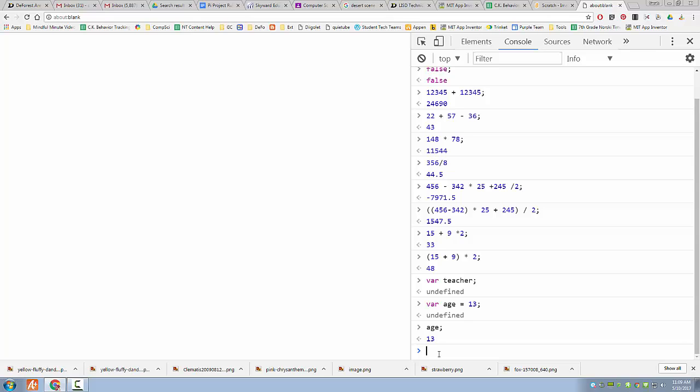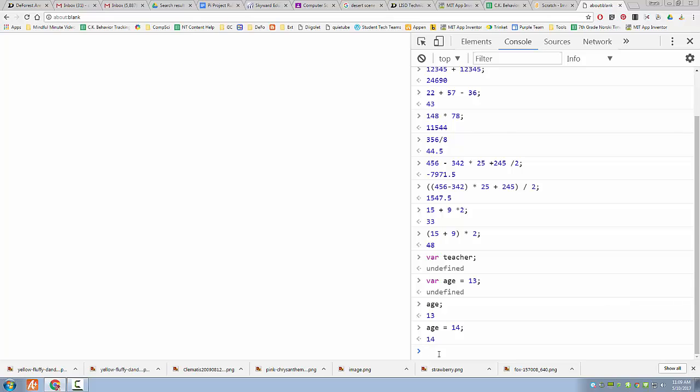Variables can change. That's why they're called variables. All you have to do is use the equal sign to give them a new value. So if I want to change the value of age to 14, I would say age equals 14. Notice I didn't use the var keyword here because I wasn't creating a new variable. I was just assigning a value to a variable that already existed. So let's look at a little bit more work with variables.